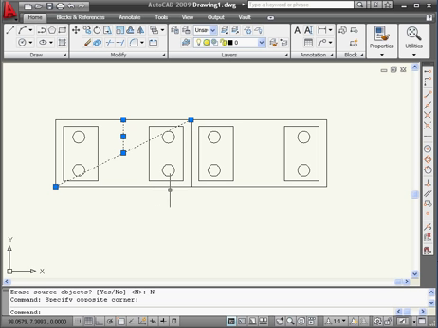Now let's delete our support geometry. Press Delete. This concludes our tutorial about the mirror command.